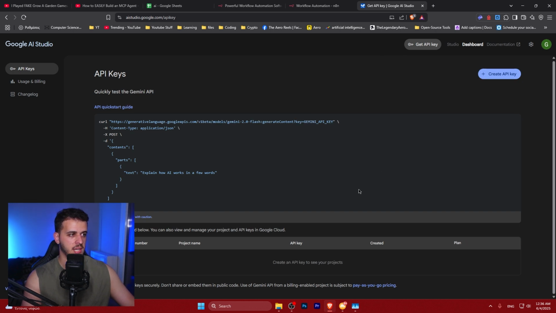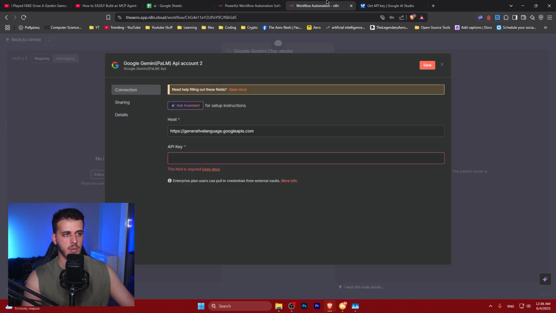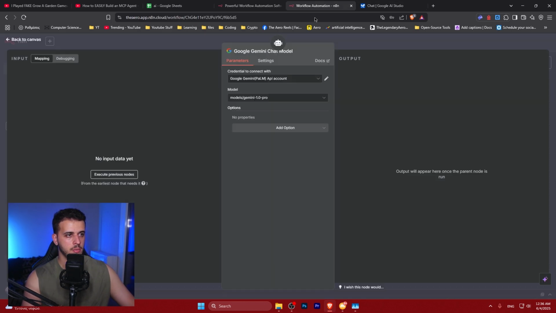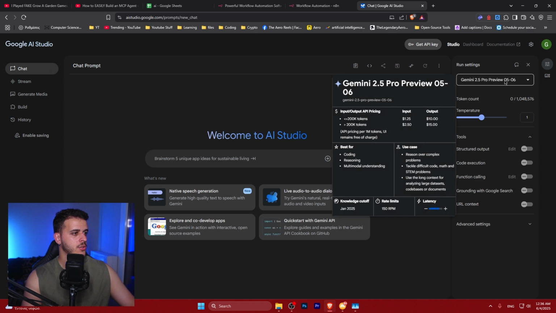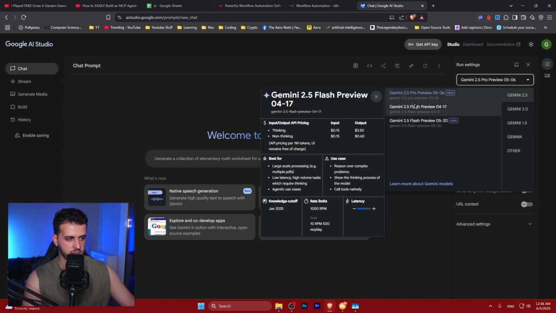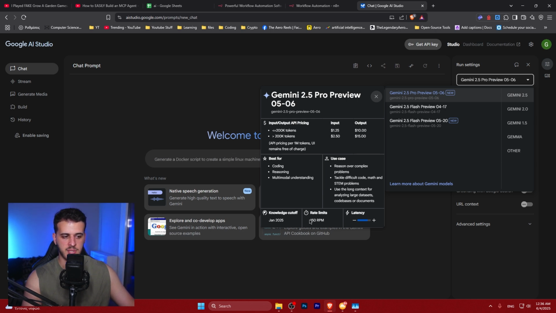All right, so that's what you want to click, and you want to create an API key. This will give you the key, you place it here, click save, and you are good to go. Now, what you want to make sure is to select the appropriate model. So if you go on these front settings, you will see the currently available models, and you can see the actual rate limits and requests.